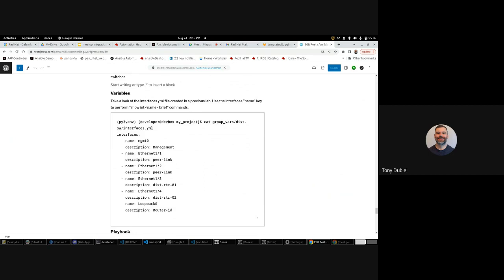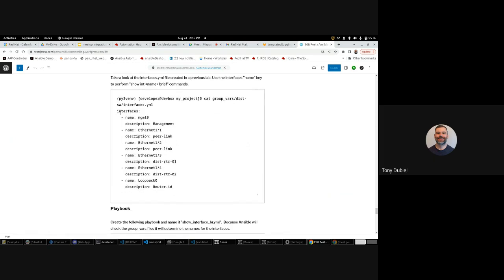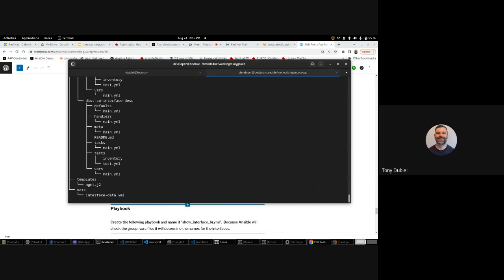So in this first one, I'm just going to talk through this real quickly. This particular file is called interfaces.yaml. I have access to that because I've already gone through the setup script, and it created my project directory.